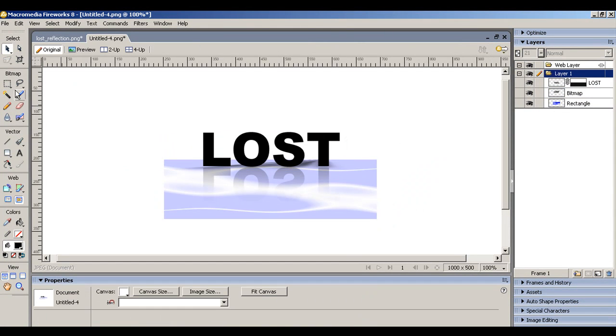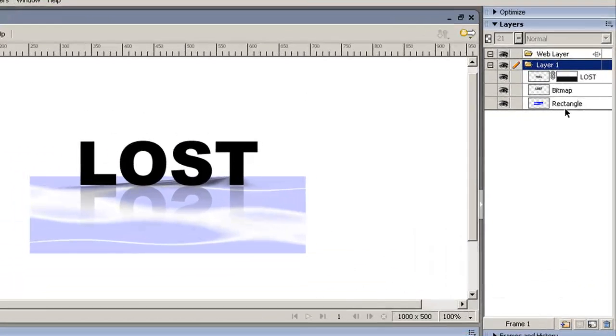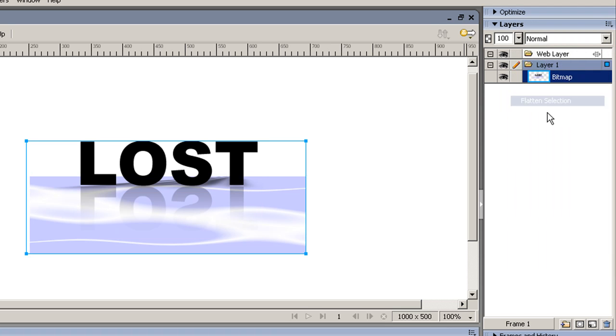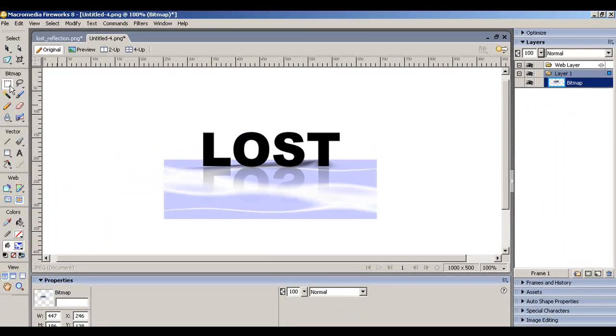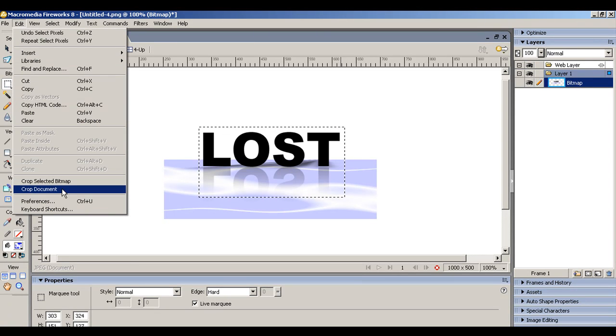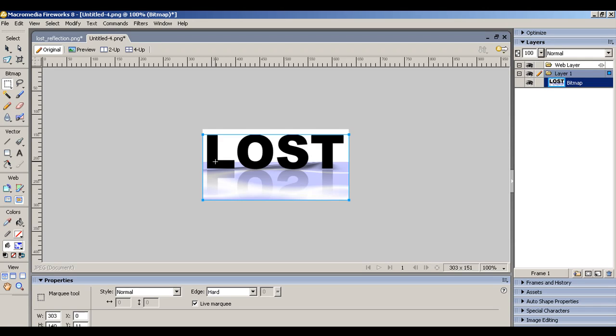Now we just have to crop everything. So I'm going to just select all these layers here and merge them all down, flatten the image. I'm going to take the marquee tool, just surround where we want to crop, and go to Edit, Crop Document. And there you go. That's how you do the lost reflection.